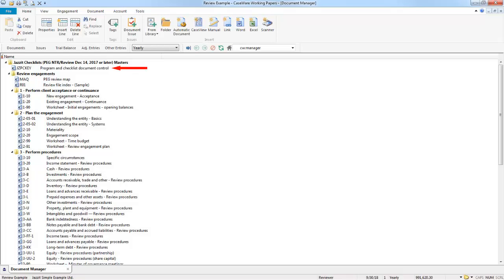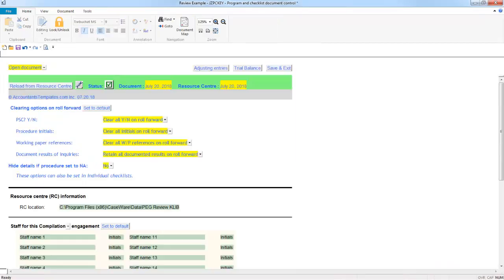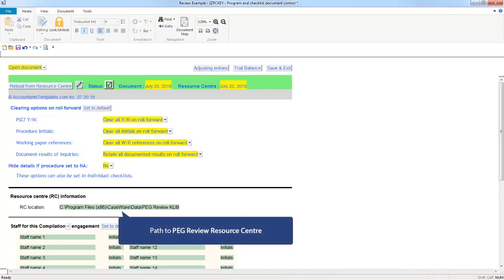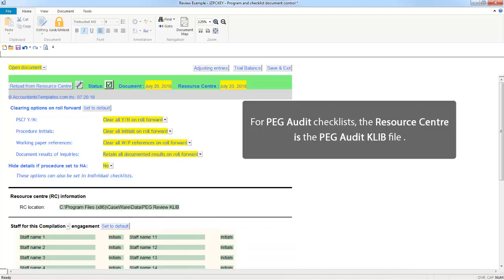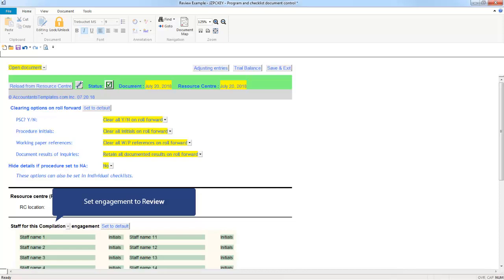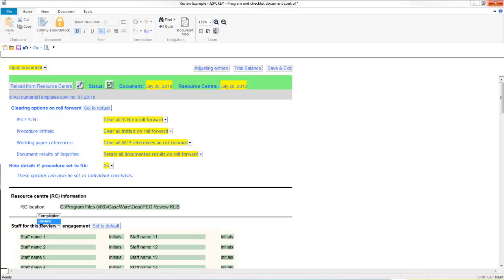At the top we have the control document, the JZPCKEY. Opening the control document, we are able to see the path to the checklist resource center, in this case the PEG review KLib. If we were in an audit file, the control document, JZPCKEY, would be connected to the PEG audit resource center, the PEG audit KLib. Since we are in a review file and the PEG review and compilation checklists are bundled together, we need to ensure that we compare the review checklists, not the compilation checklists, by setting the engagement to review using this drop-down and selecting review.